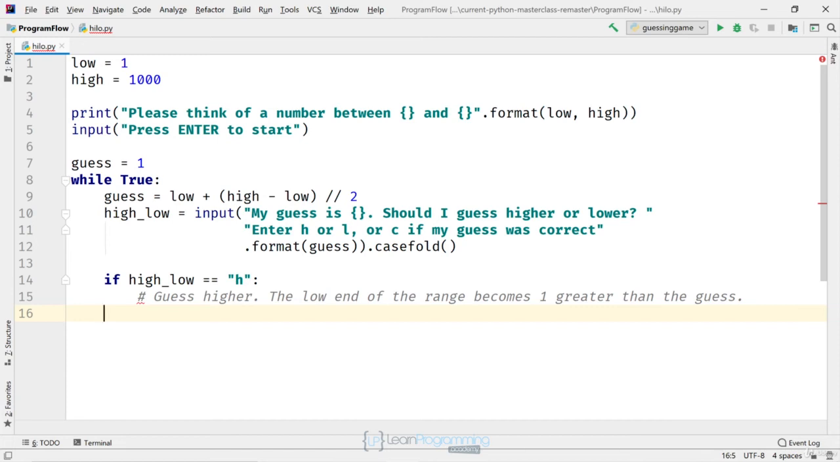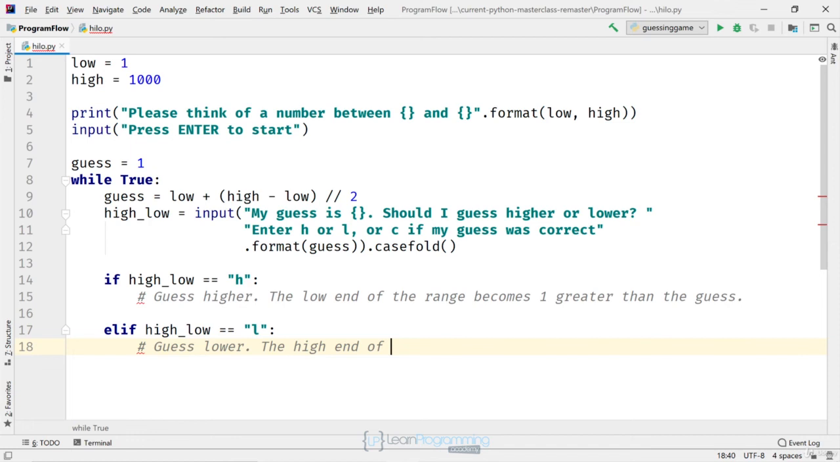Right, so moving on now, the next condition to test is if the user enters L for lower. So we're going to go ahead and do that on line 17. Elif high underscore low is equal to L colon, again in lowercase. And the comment for that will be guess lower. The high end of the range becomes 1 less than the guess. So we're getting errors here, but we'll ignore them for the moment.